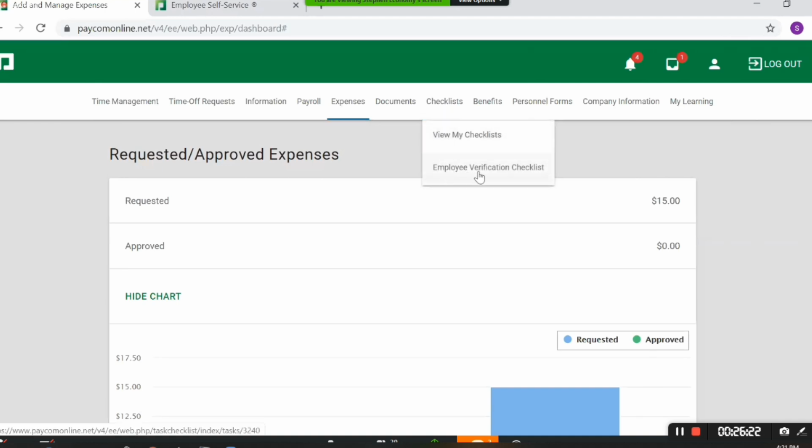The checklist tab just shows you what checklists you have assigned to you. If ever you need to refer back to any checklist that you've ever completed, you'd see records of it there, so you'd be able to come back at any time.